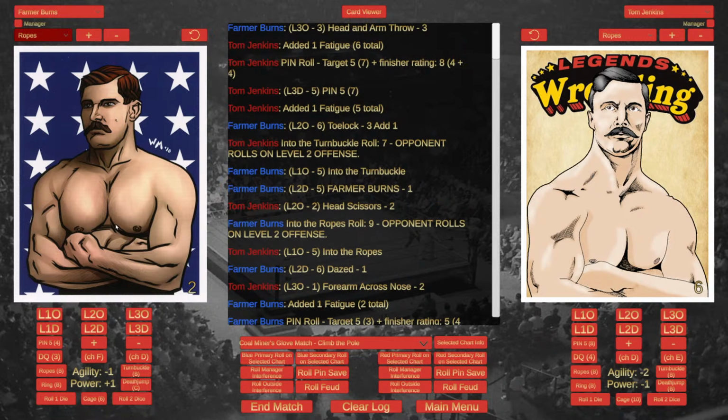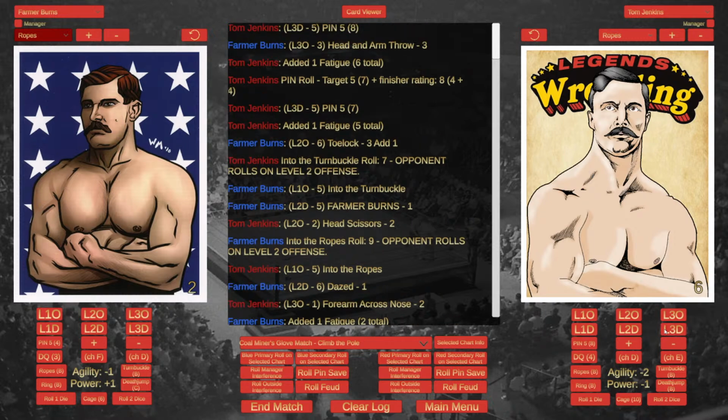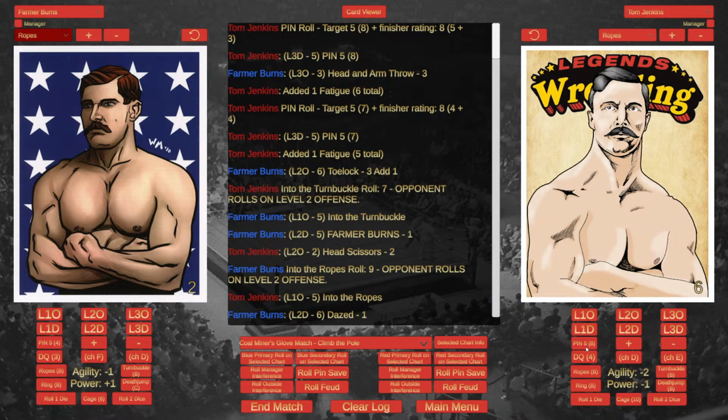Burns not on the attack very often, but when he is, it's been very successful. Head and arm throw by Farmer Burns on Tom Jenkins. And this is a pin. After the head and arm throw, target is 8, roll is an 8, and just like that, your champion, Farmer Burns, has retained the title with a head and arm throw.